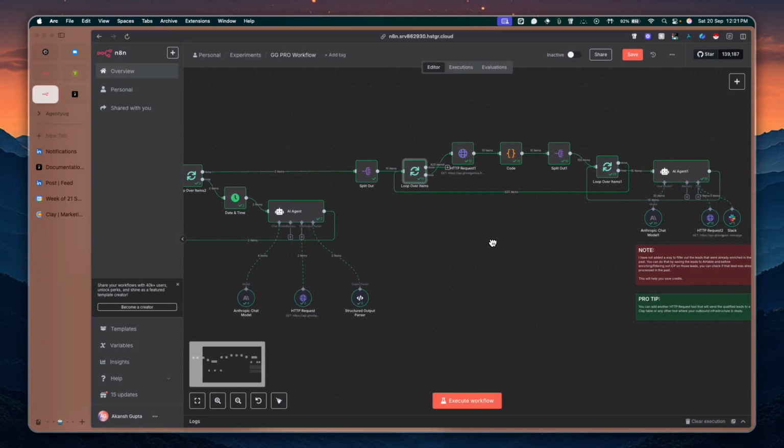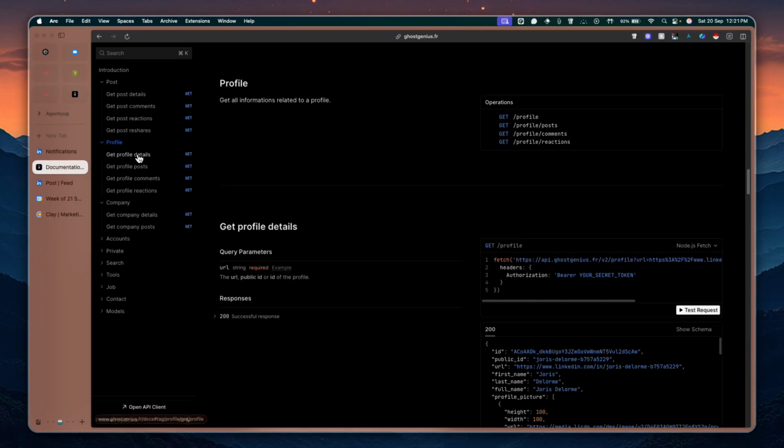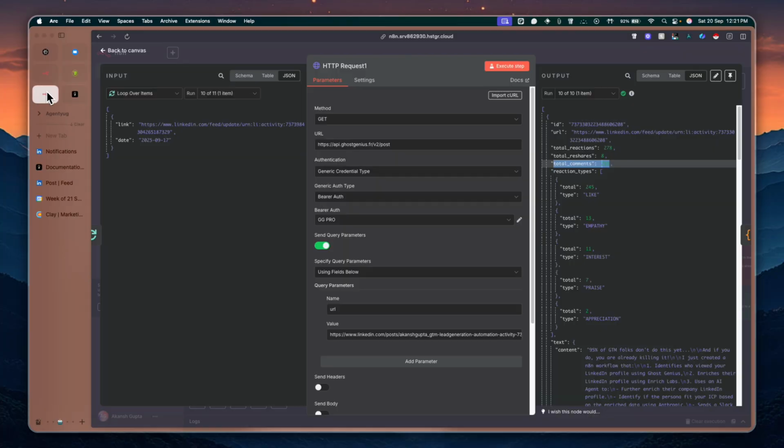What happens inside this loop is that for each LinkedIn post, we are gathering the post details, like the total reactions, total comments, and so on. For this, we are using another endpoint of Ghost Genius. I'll quickly show you. I think it is this endpoint, yeah, post details. We are using this endpoint here to get the post details.